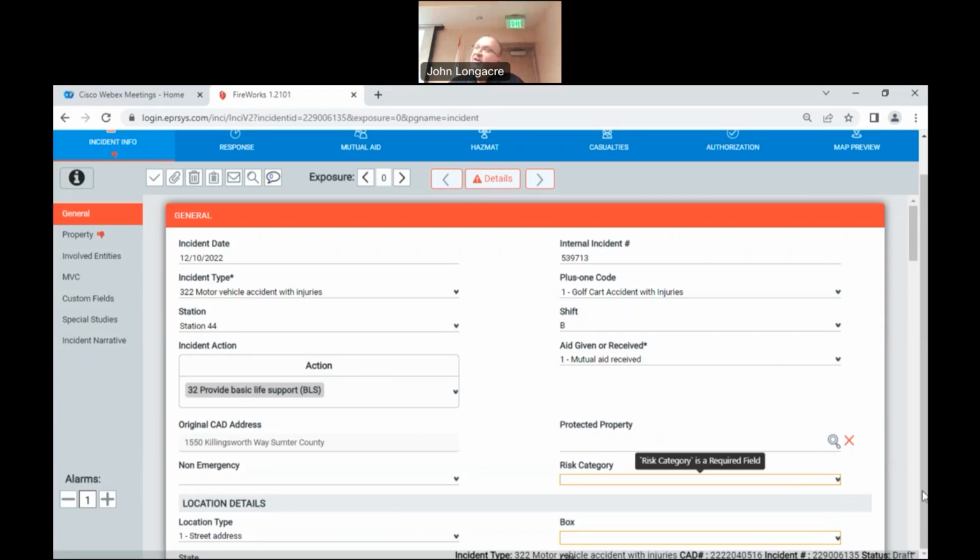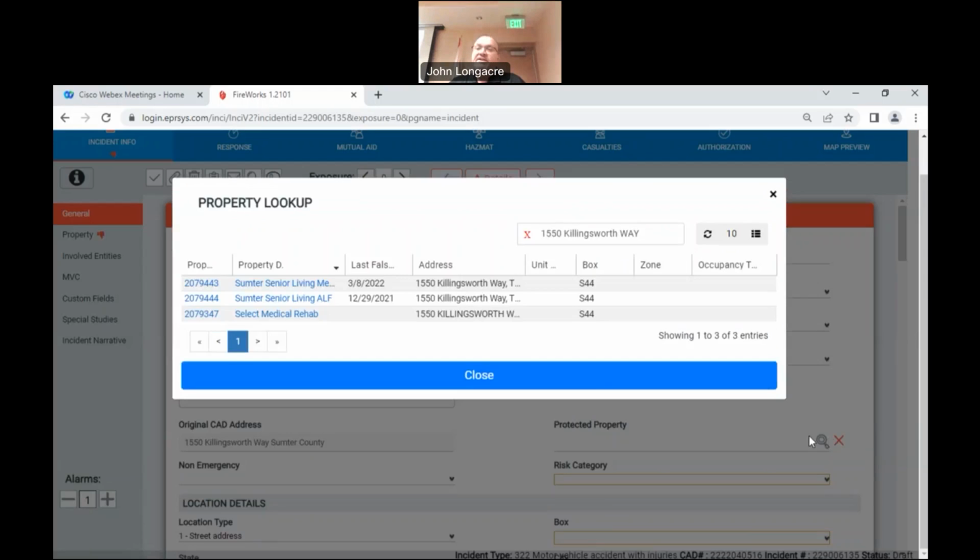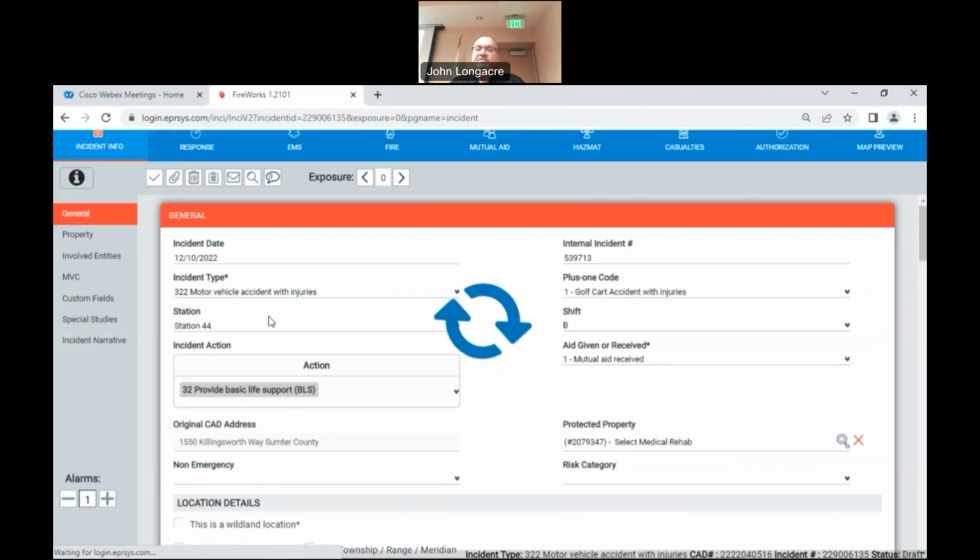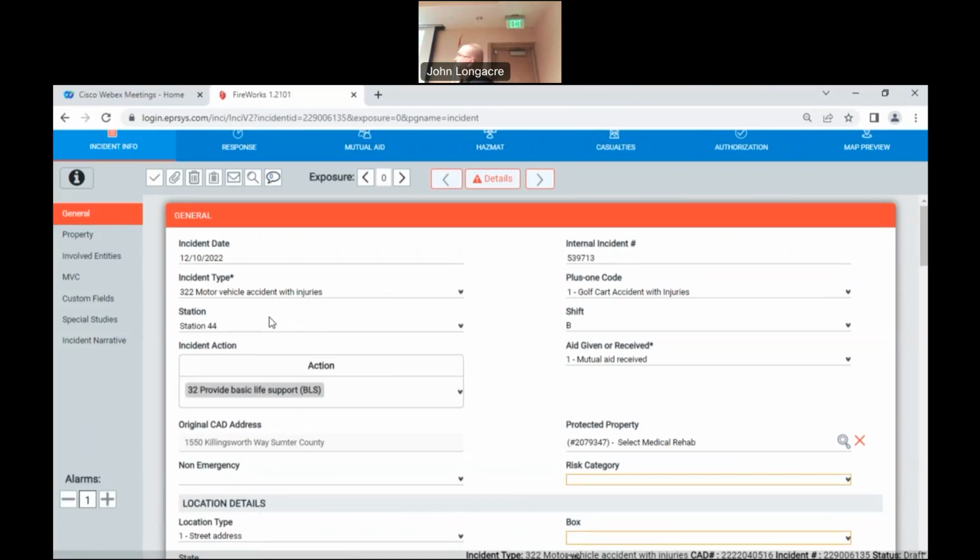So if you know it happened at a commercial location, you would click on the search property icon, and you'll notice we take the address and show you all the properties that are at that address, so that now you can select the appropriate property, and that actually ties that property to your incident report. When we tie property to an incident report, it also enters any fields in the incident report that have data in the property section into your NIFRS report automatically.